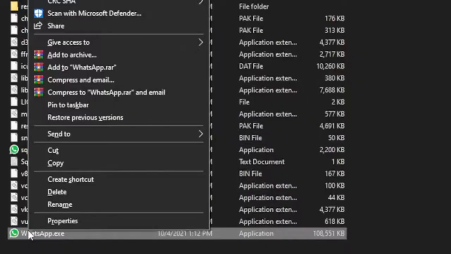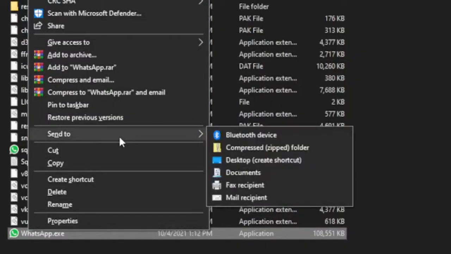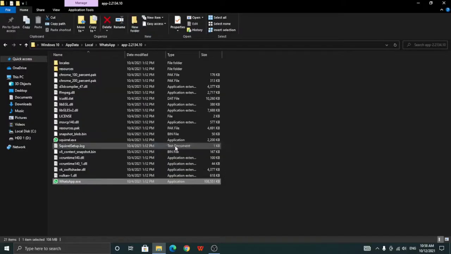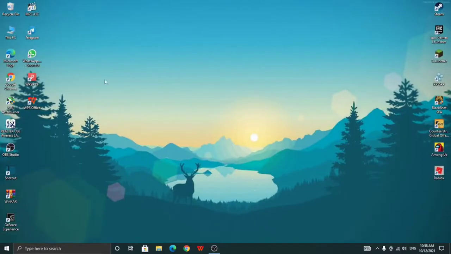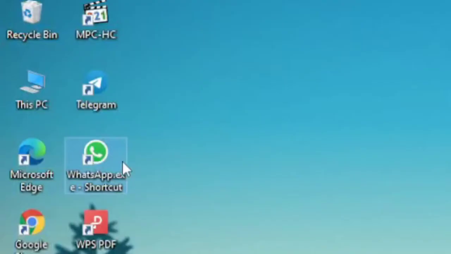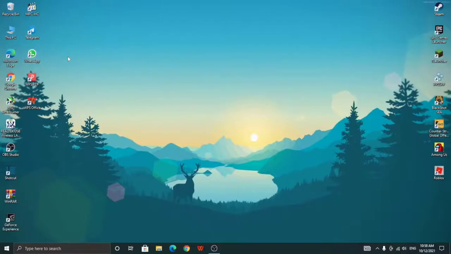Right-click on it and select Send to. Then click on Desktop, Create Shortcut. Close File Manager. You can rename the shortcut if you want. Now, try to open WhatsApp. And the problem is solved.